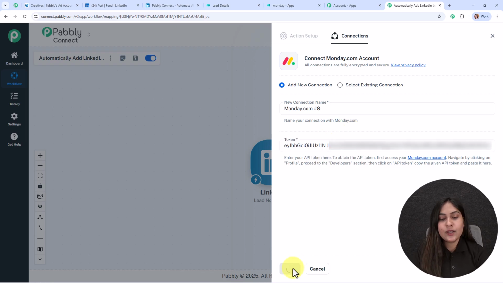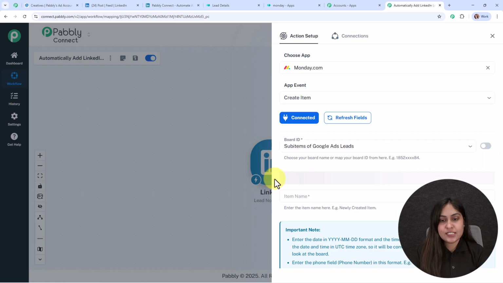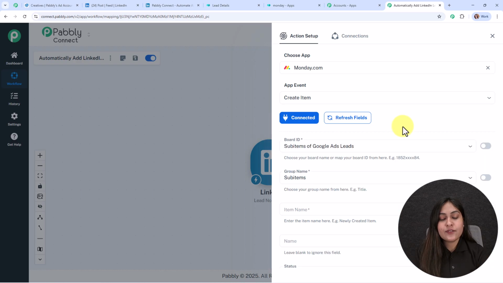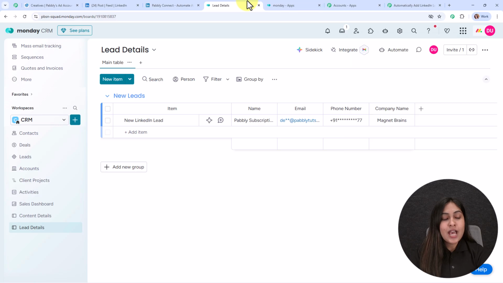Then we're going to click on the save. And here you can see we are now successfully connected. So let's move forward. Here it is asking for the board ID and the group name. To get the details, let me take you back to my monday.com account, and here you can see my board ID is lead details and my group name is new leads.